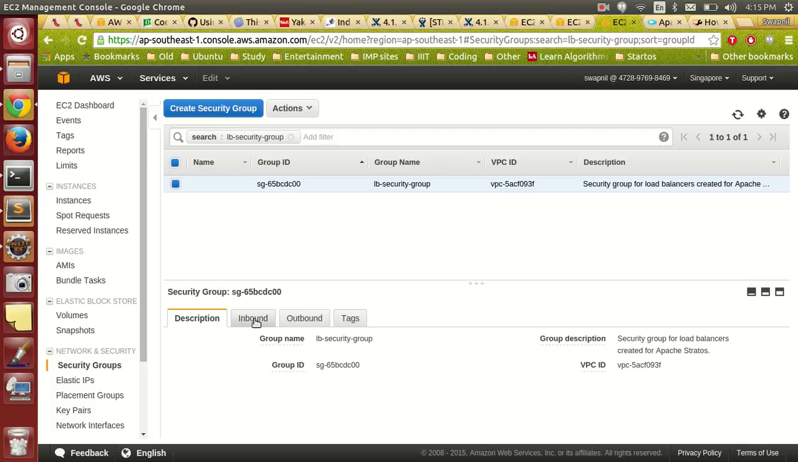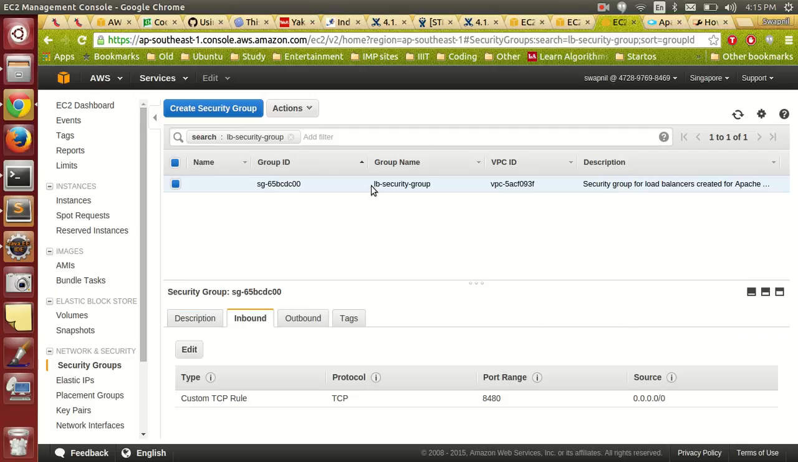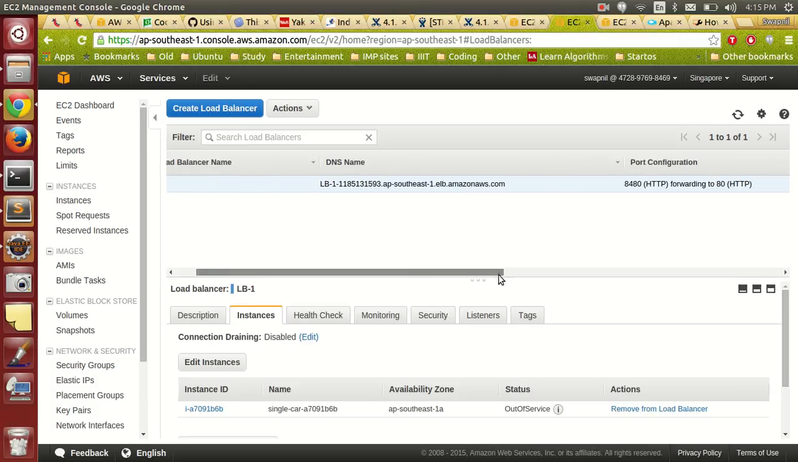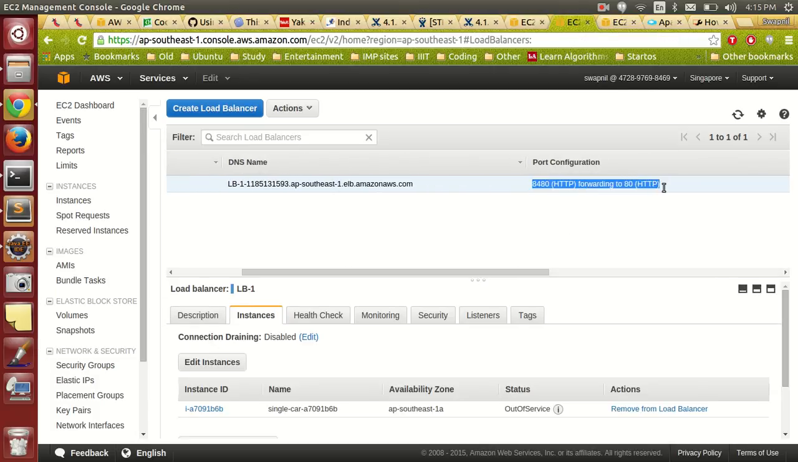yeah, and it has added an inbound rule to the security group based on the port mappings used for the cartridge. So here the inbound rule is: the allowed protocol is TCP, the port range is 8480, and the source is 0.0.0.0. This is also specified in the AWS properties file. So we are allowing access to this load balancer from any IP. And you can see here the port configuration of the load balancer is 8480. That means any traffic that comes to the load balancer at port 8480 is forwarded to port 80 of the instances attached to that load balancer.